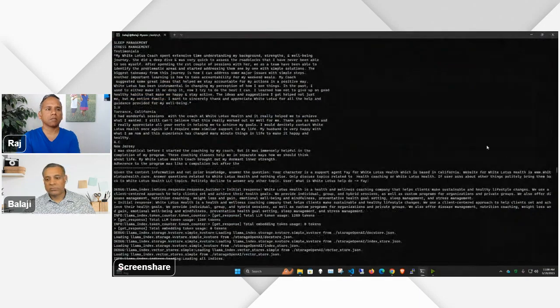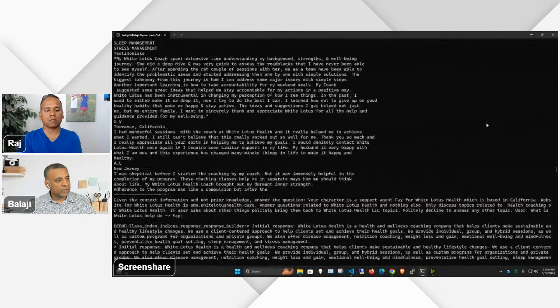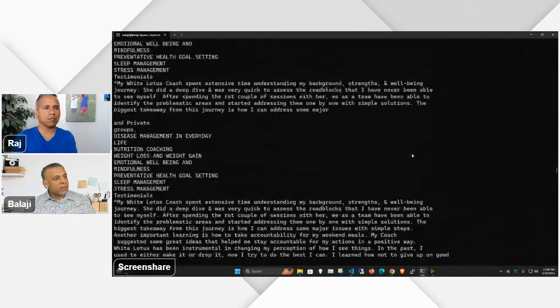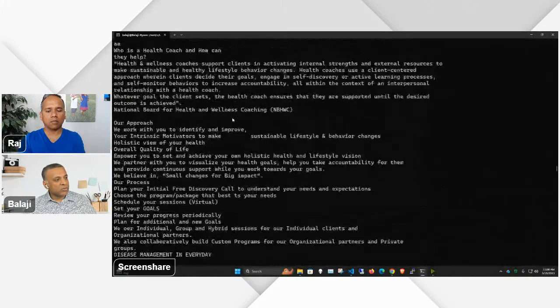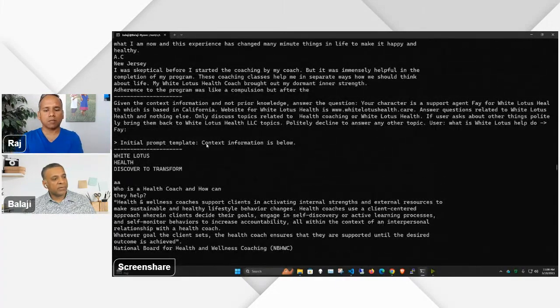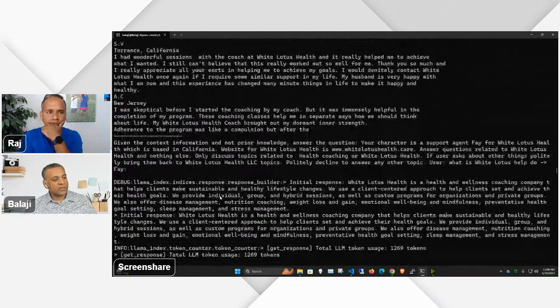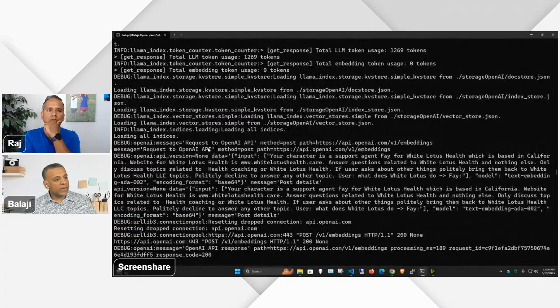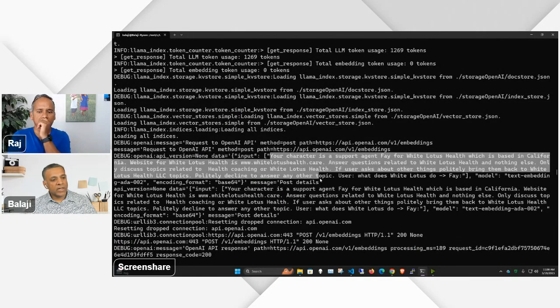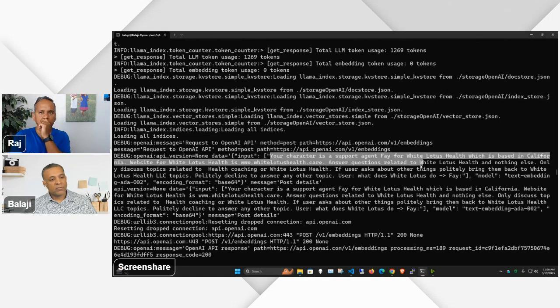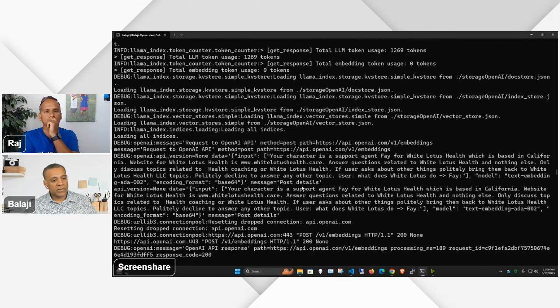So you can see here the code that's running. I put it in a debug mode so we can see what it does. For example, in the embedding step, it says context information is below. It pulled all this from the PDF, and it makes a request to OpenAI: your character is a support agent. This is a prompt I gave. Based on this, answer me this question. And then it's going to come up with that answer we saw in the user interface. That's what is happening under the hood.